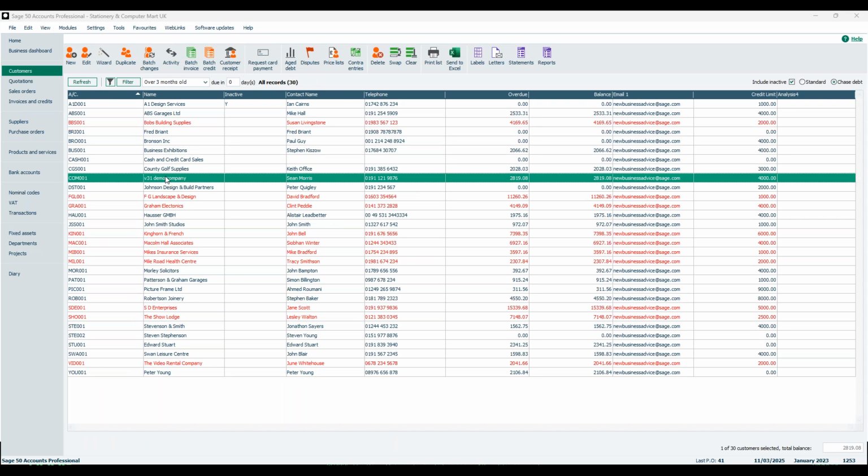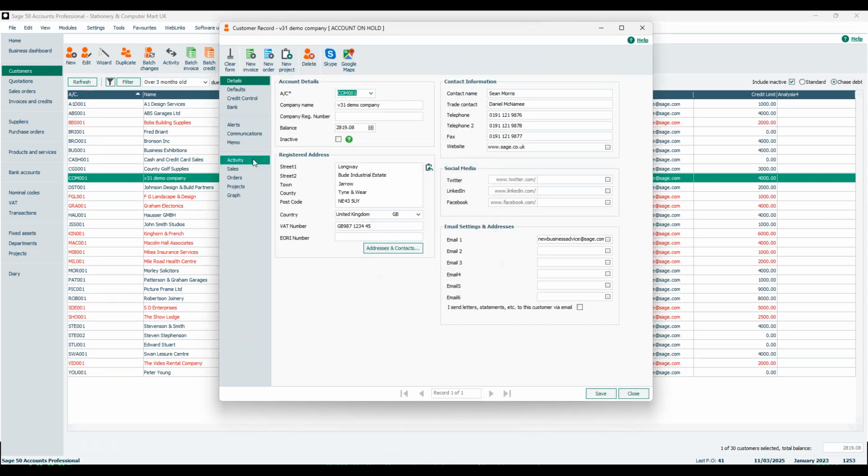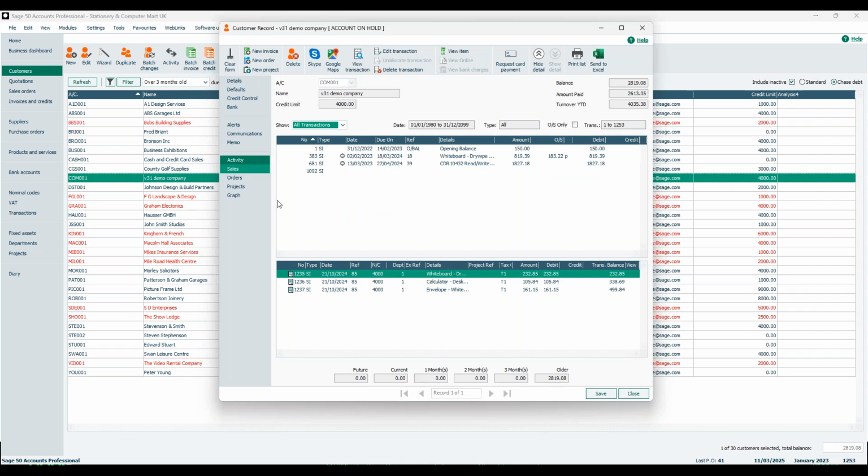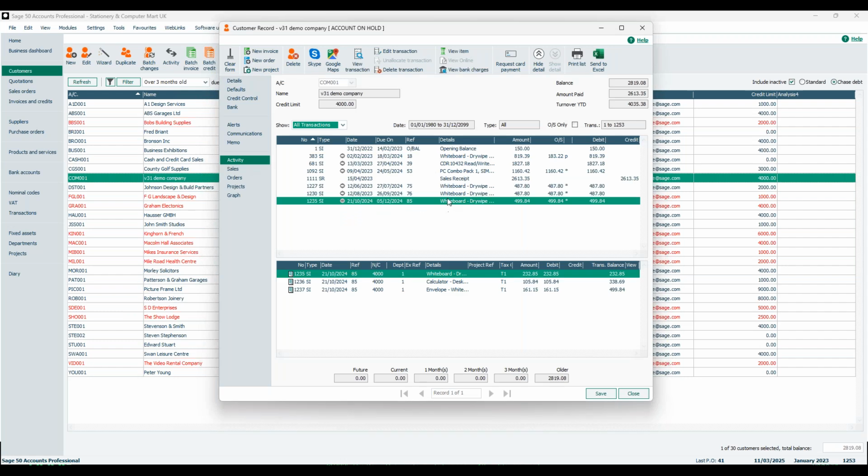But when we go into the customer record and find the activity on there, they're no longer showing. So it's making it that little bit easier for us to analyze the data within here because we're not looking at deleted transactions. And if we wanted to bring them back, it is as simple as unticking the box again. So quite a nice, easy fix there.